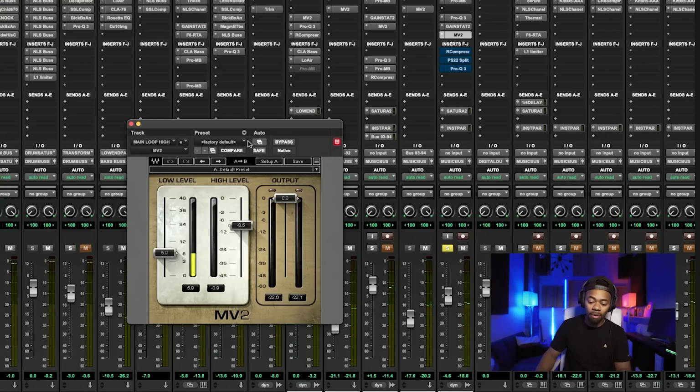Check it out. I'll give you an example so you can get an idea of what this high level compressor is doing. I'll put it at the 0 and then I'll bring it down. Check it out.